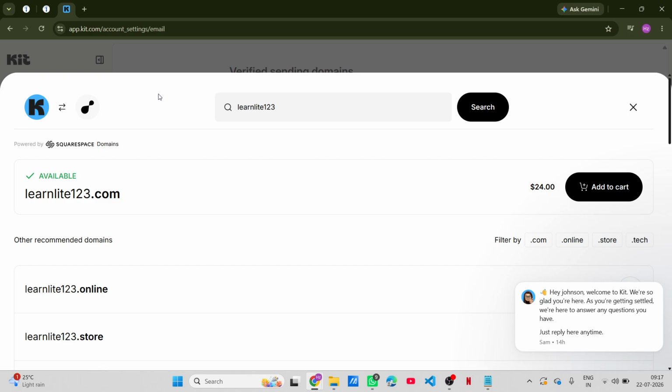Now head back to your ConvertKit account. There should be a button that says Check DNS, or probably something similar. Click this option to have ConvertKit verify that the records were successfully added. If everything was done correctly, you should see a message stating that your domain has been verified.